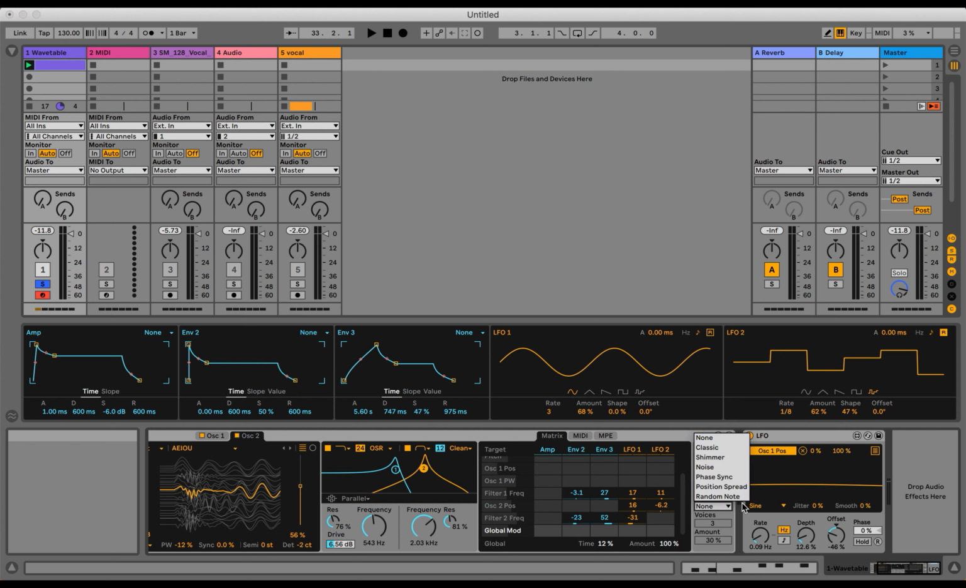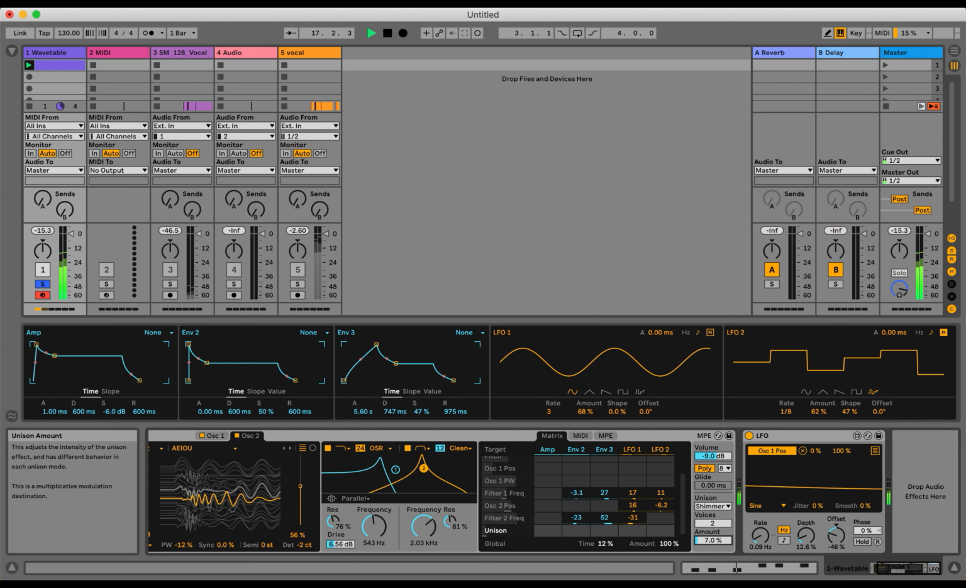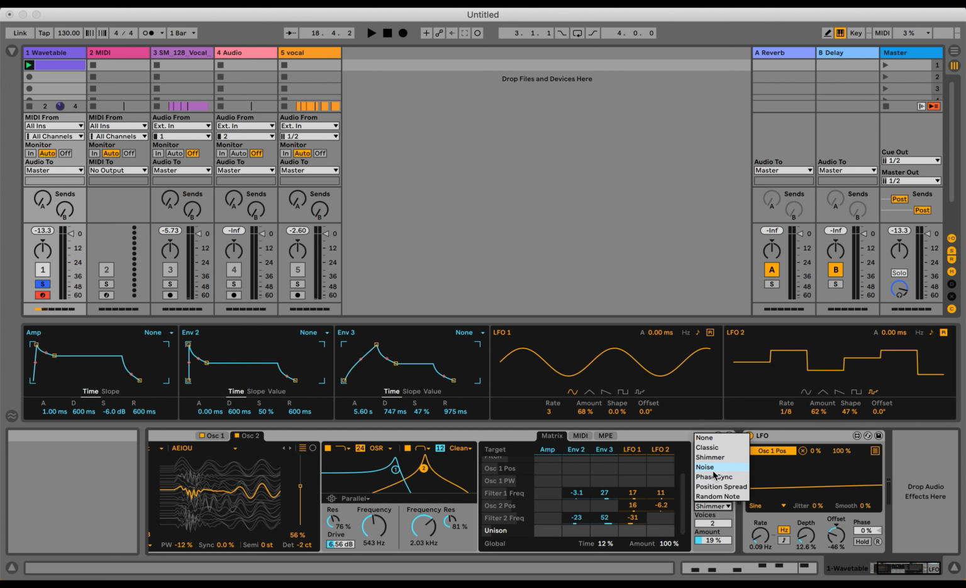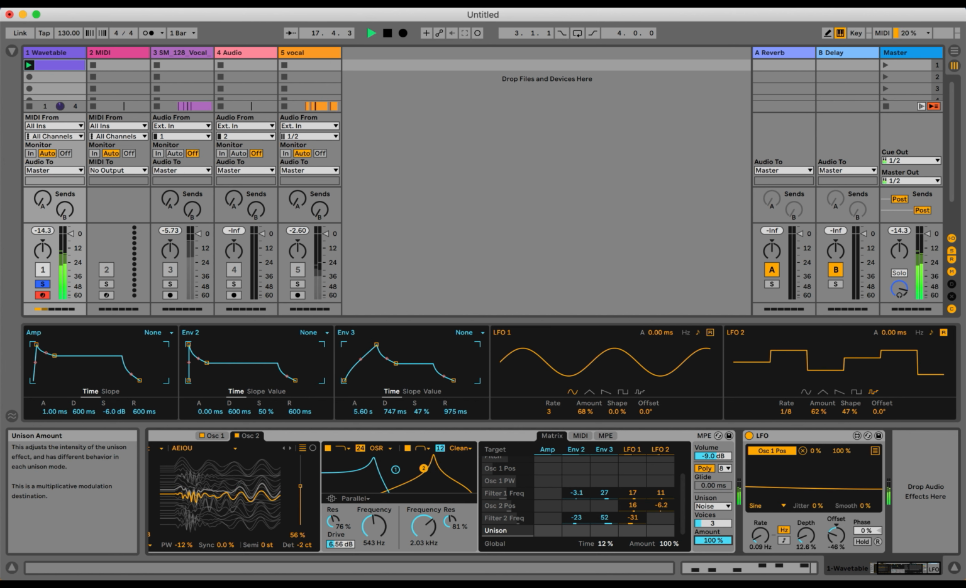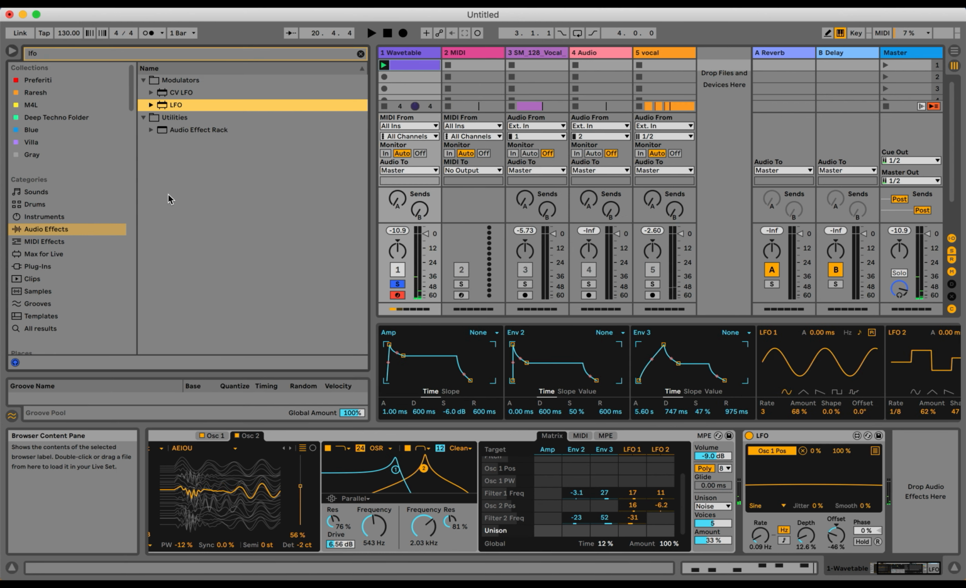What I can use also is some unison options. There is the shimmer one, which creates a very nice chorusy effect that I usually use when I create pads, but here it could also be a nice option if you want some kind of stereo field in the mix. But also having the noise, phase sync or position spread can be really interesting, and try to modulate the amount. Let's hear. Liking this, I'm gonna keep it.